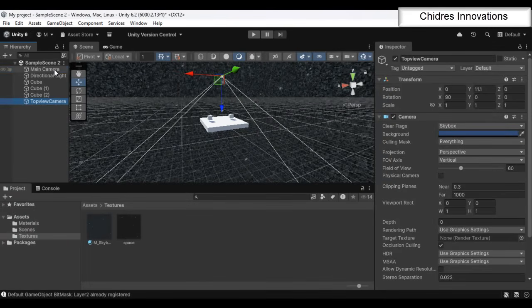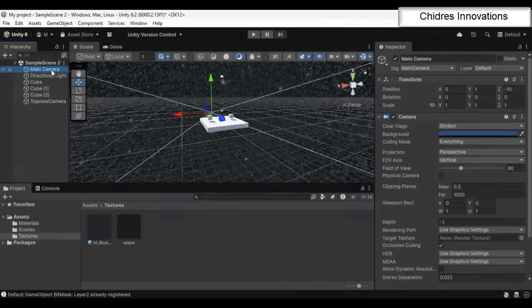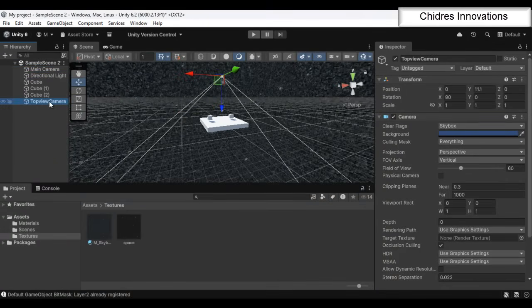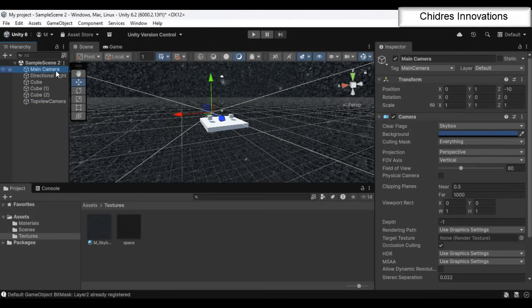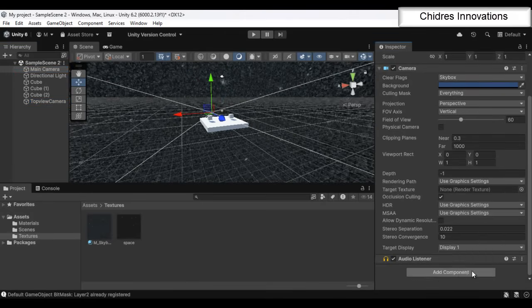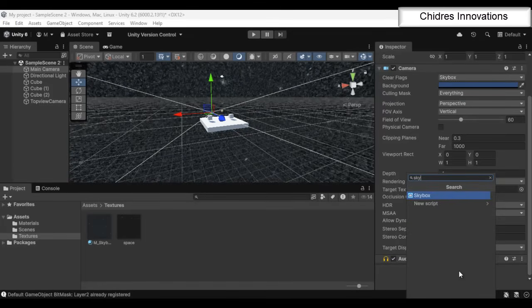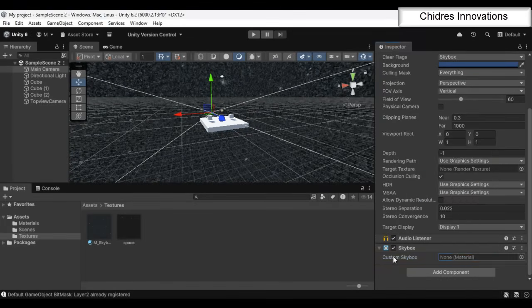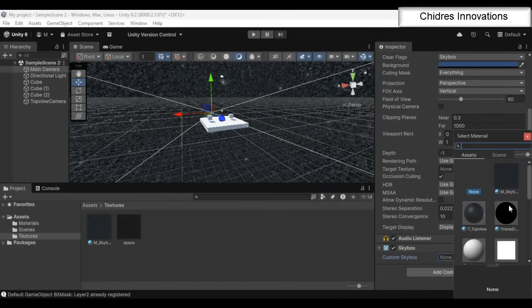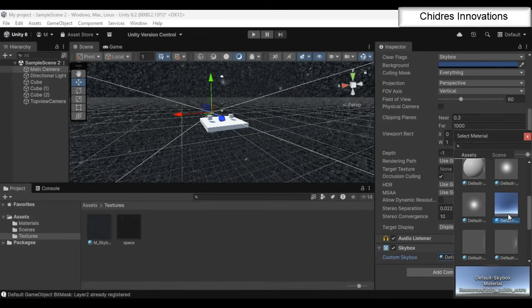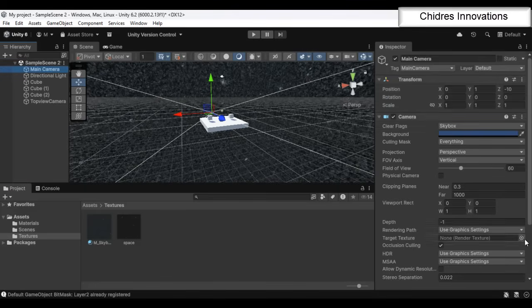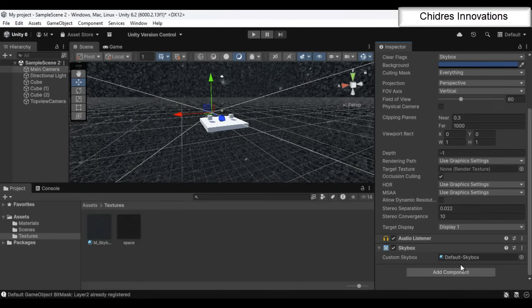This camera displays the daytime skybox. This camera can display the nighttime skybox. Like that. How? If you select the main camera, add skybox component. In the skybox, if I select here the default skybox, okay, default skybox. So now the main camera is going to render the default skybox. So this is display 1, right?